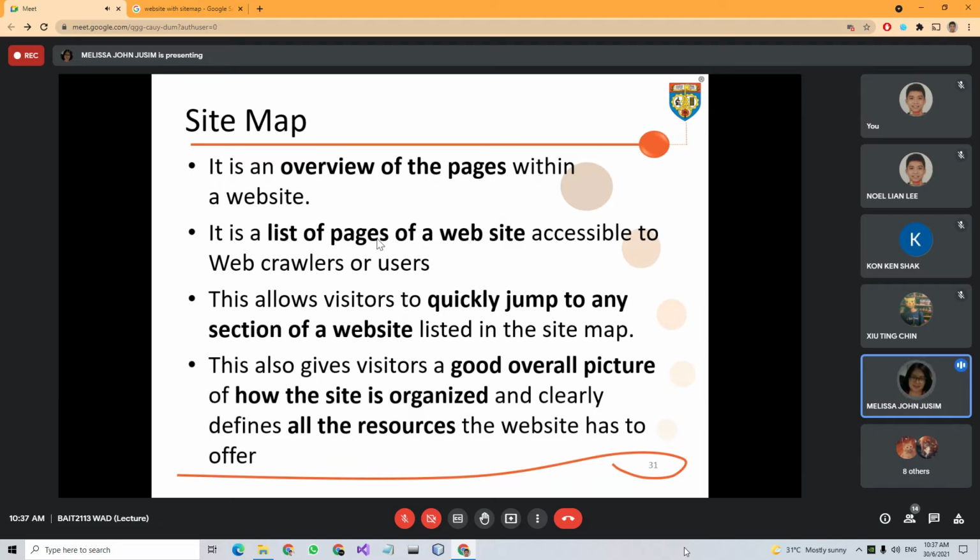That's cool. And then notice also that in the sitemap, it appears as a link, right? So look at bullet number 3: allows visitors to quickly jump to any section of a website. And I agree with the last bullet as well. We can see a good overall picture of how the site is organized. So it shows everything, all the information, all the resources available in that particular website.